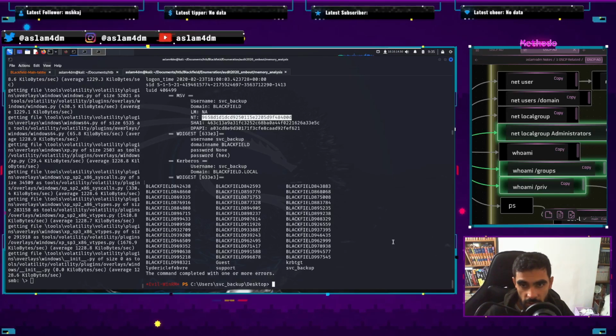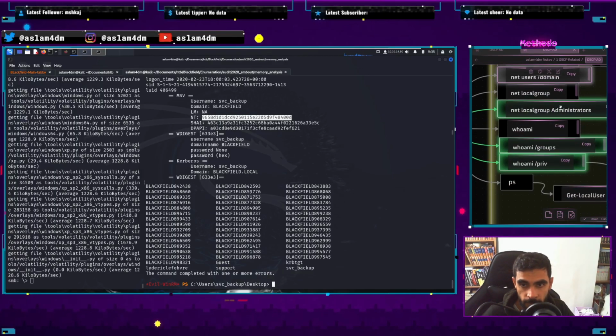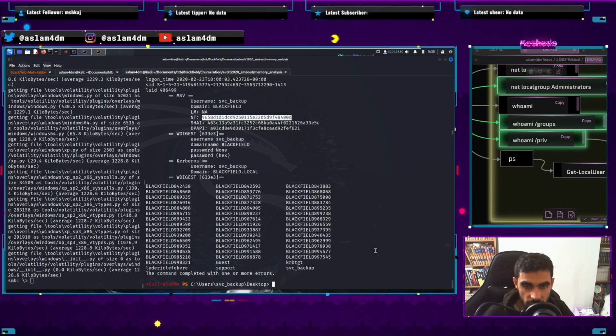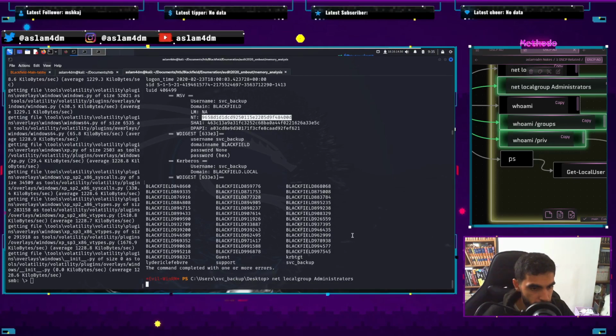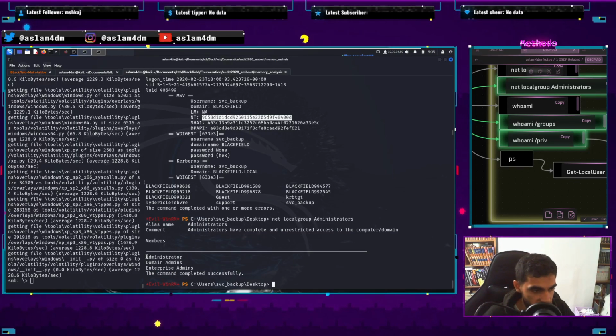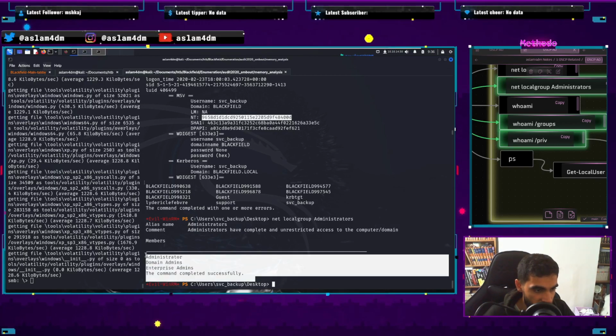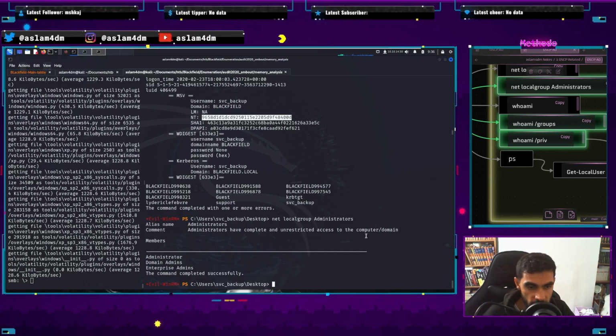So let's go ahead and skip this for now. We already know the users that exist on the domain. So let's do something like net localgroup administrators. This is just checking which users are members of the administrators group on this machine, and we don't see any outside of the default.